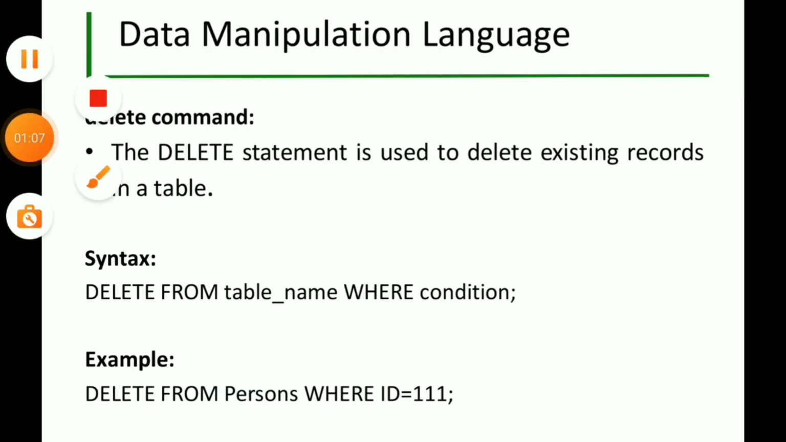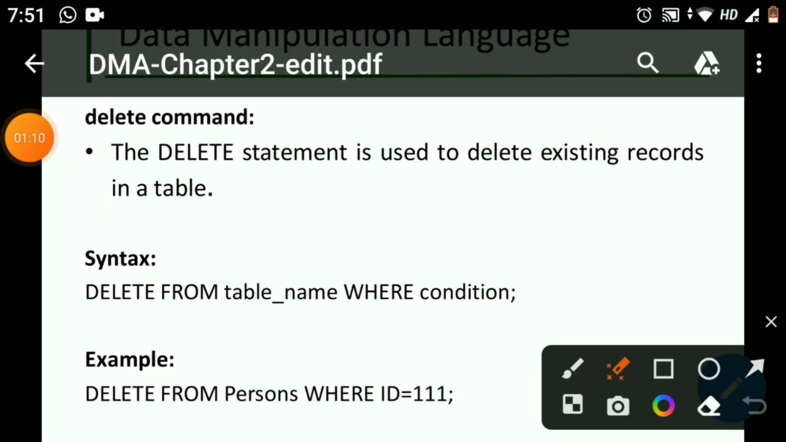Next is the delete command. See, the delete statement is used to delete existing records in a table. Syntax for the delete command is delete from table name where condition. So we'll write delete from persons where id is equal to 111. This will delete the record of the persons table where id is 111.